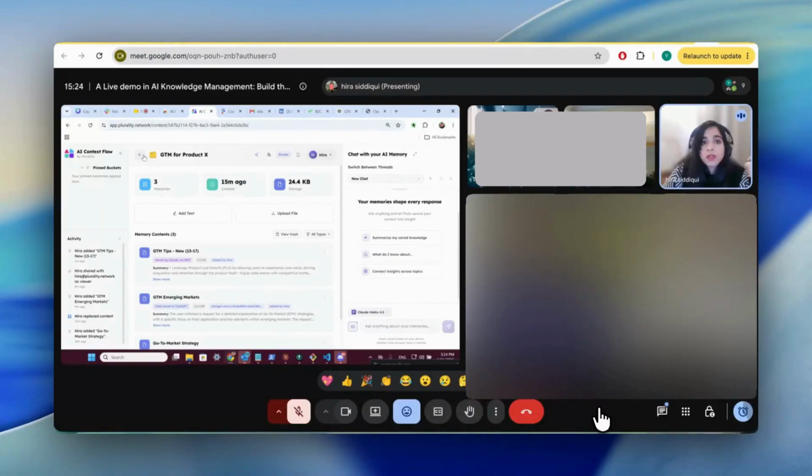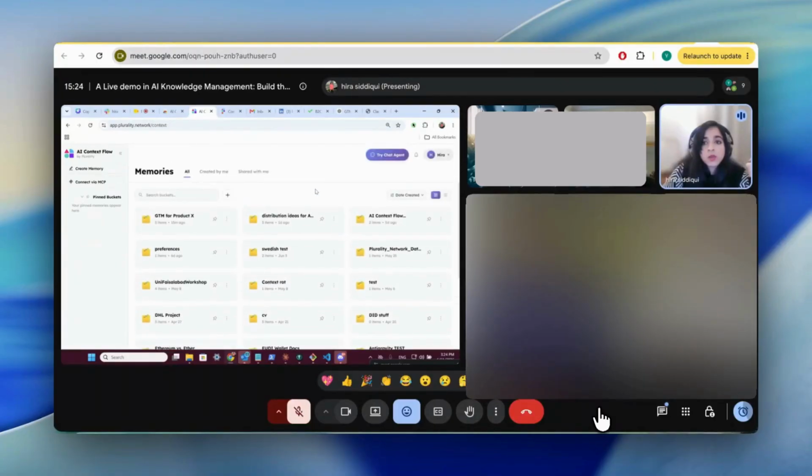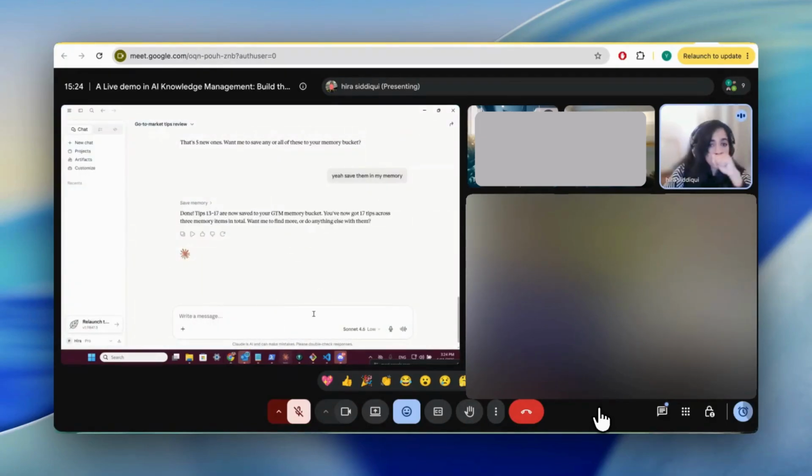Now, this was pretty much what I wanted to talk about. Again, this is the MCP connector that I connected with Claude, but if you have the same MCP connector connected to your OpenClaw, to your ChatGPT, to your LM Studio, to whatever, it will have the same access to the same memory, and everything will be synced in real time. So I can actually go to ChatGPT now and ask it about this GTM strategy, and it will say that it has these 17 tips, not the 13 tips. So there's no manual syncing process that you need to do.